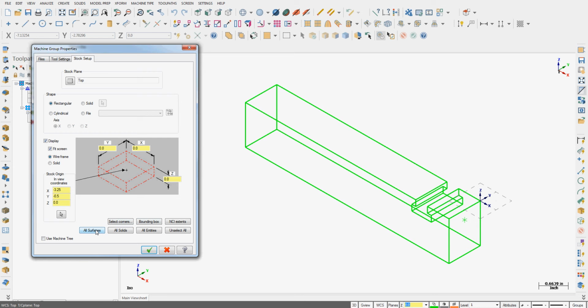I have several options. If I had surfaces, I could tell it to select all surfaces or all solids. I can also tell it to select all entities on my screen. And immediately you'll notice it puts in my X, Y, and Z lengths of the part. If I wish to machine material off, I can add it to these values.